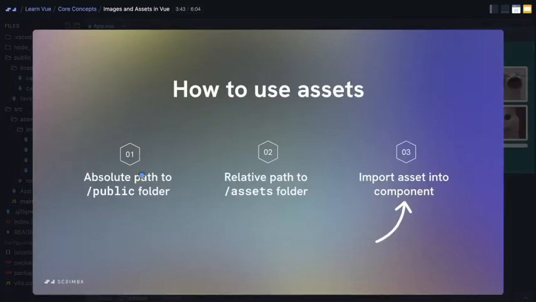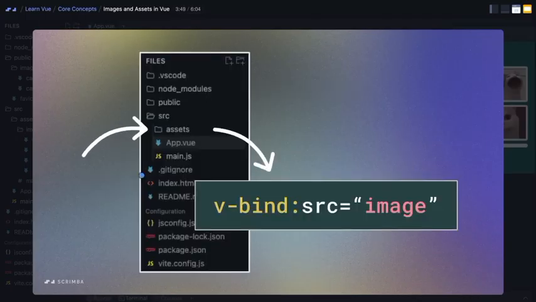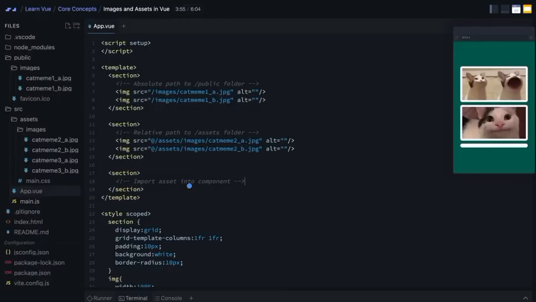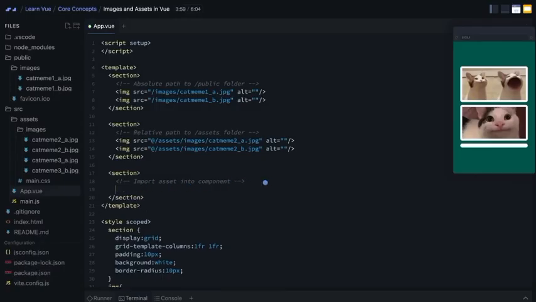The third method that we'll look at in this scrim is to import the asset into the component and then use it via attribute binding. This method involves importing it from the assets folder and then binding it to an image's source attribute. In this final section here where it says import asset into component, I'm going to once again start with an empty image tag. Image, source, empty, and alt, empty.